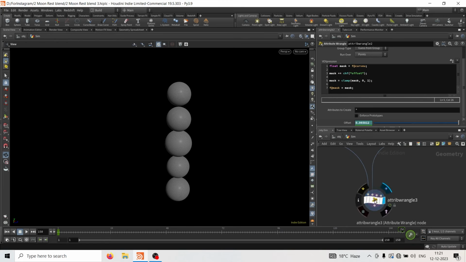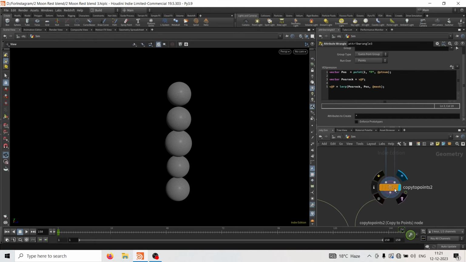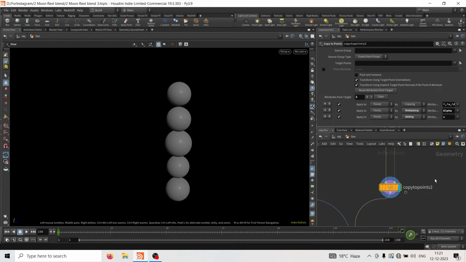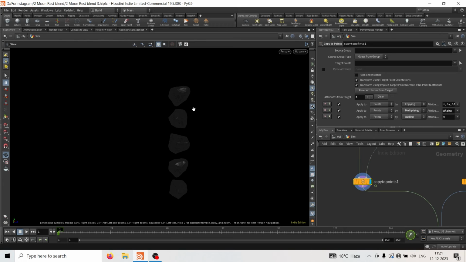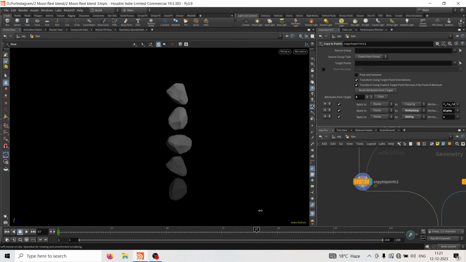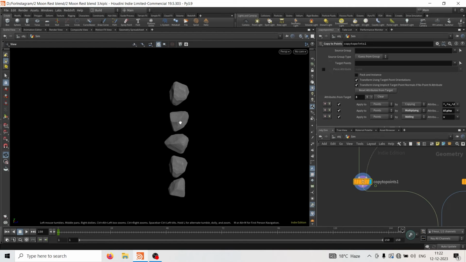And now, if I visualize the mask here, you can see initially it is black. The mask attribute is going to be 0, and then as the animation progresses, all of them are going to be white, which means the mask attribute has a value of 1 here.